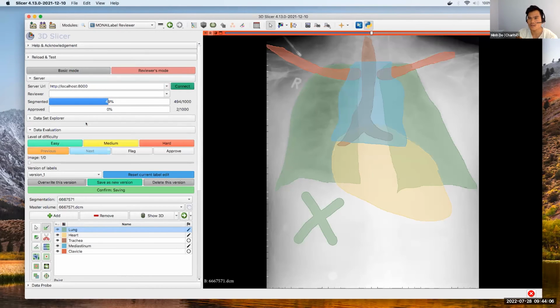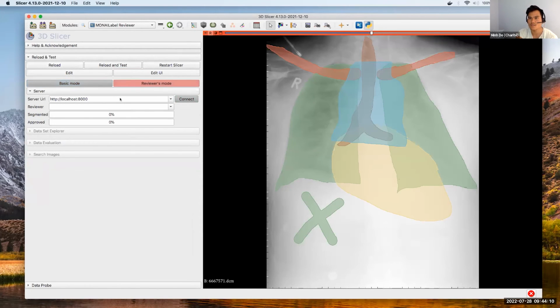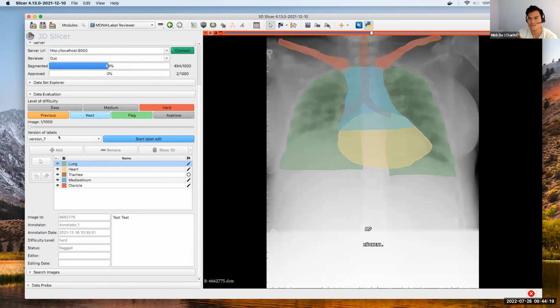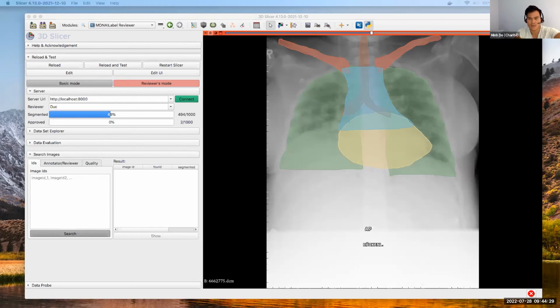Now I come to the next. I just want to reload it once again, show it in view and type in my name again. There are new functions as well, which come with search images. So I close that and expand this section. And here the reviewer can type in the IDs of the images, comma separated. I just choose that one to type in and then click on search.